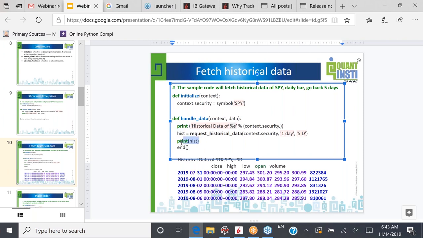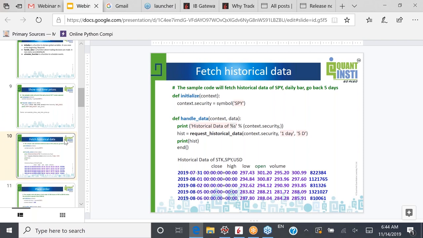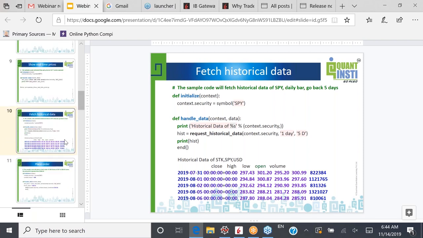Because I just want to do it once, I use end to end my code. And then it will print out, looks like this, just as I showed you in the demo. The next part is to place order.